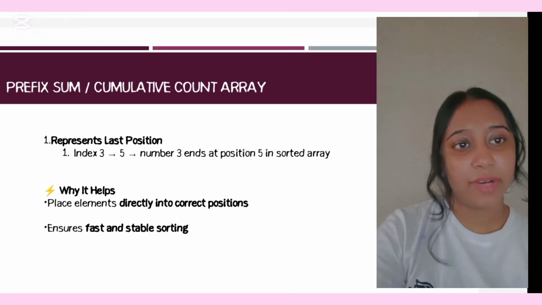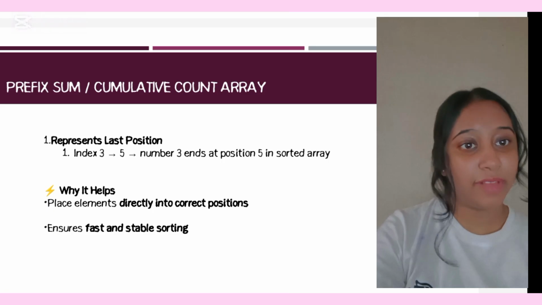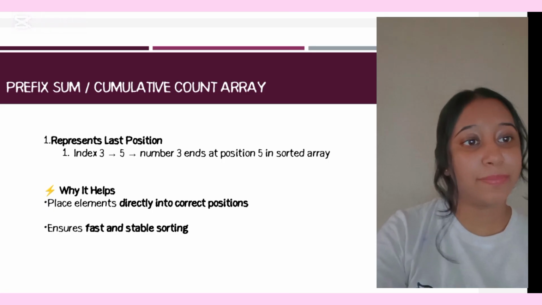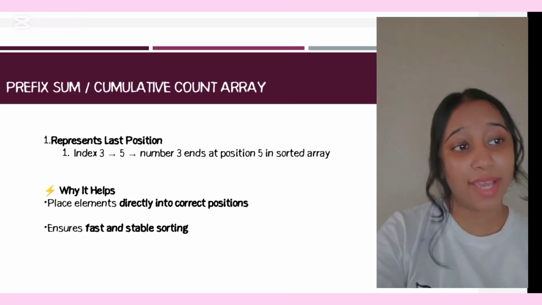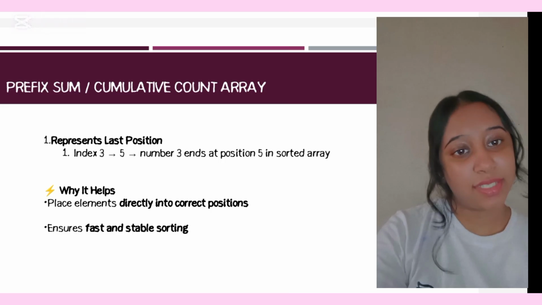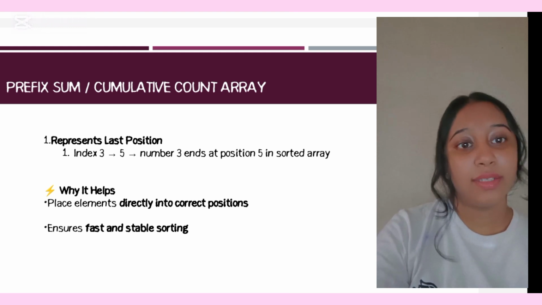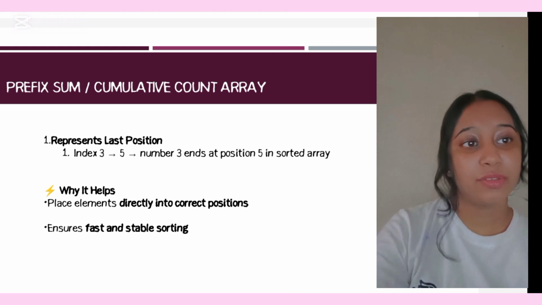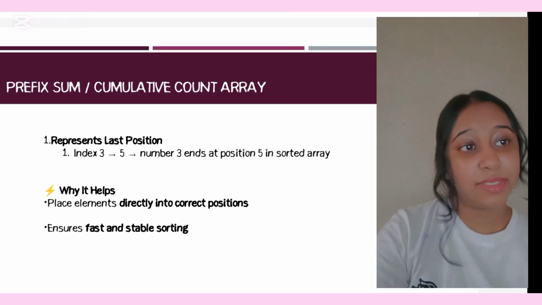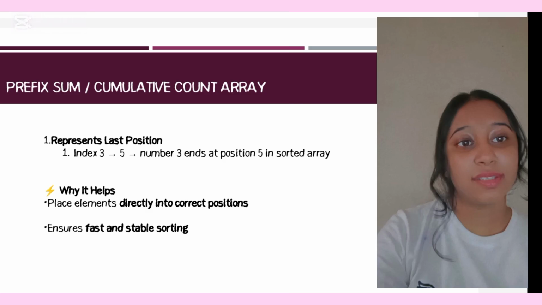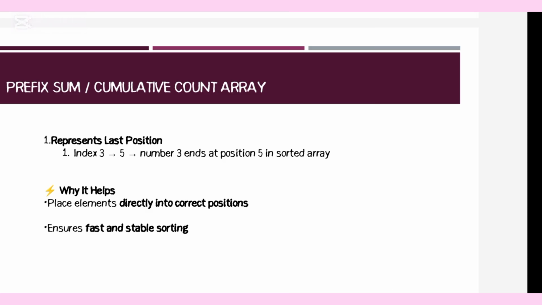Step 3. What does the prefix sum represent? The value at each index now represents the last position of that number in the sorted array. For example, the prefix sum at index 3 is 5. So, number 3 will appear up to position 5 in the sorted array. Using the prefix sum array, counting sort places elements directly into their correct position. This makes the algorithm both fast and stable.